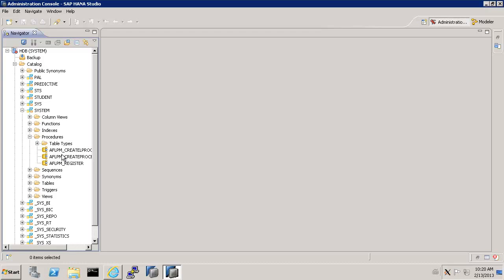Now in fact with SPS 5 this procedure is not persistent, in that each time you restart the HANA server you need to recreate this procedure, and this procedure is used when you're defining different predictive algorithms. It's not actually used at runtime when people are running the applications, it's used during the definition process. So what we're going to need to do in this case is to make that procedure.